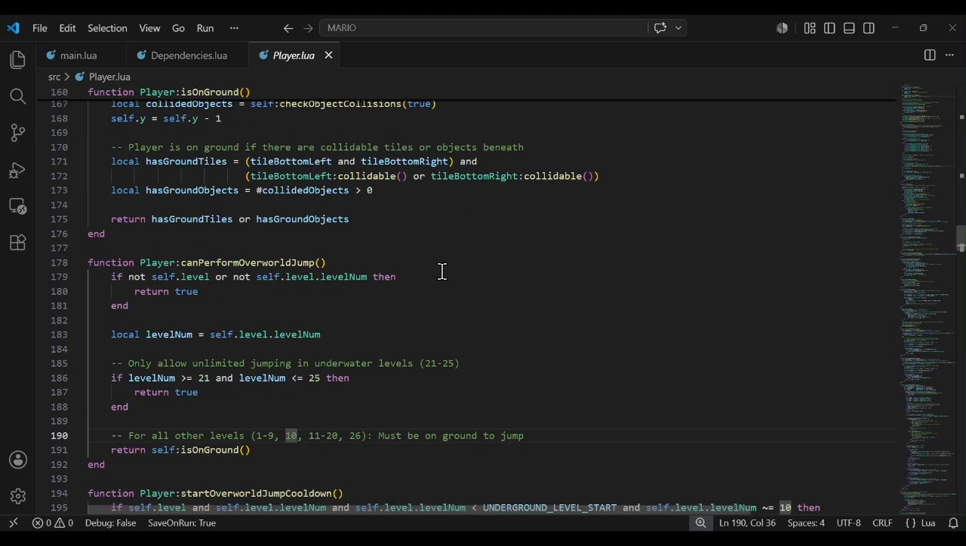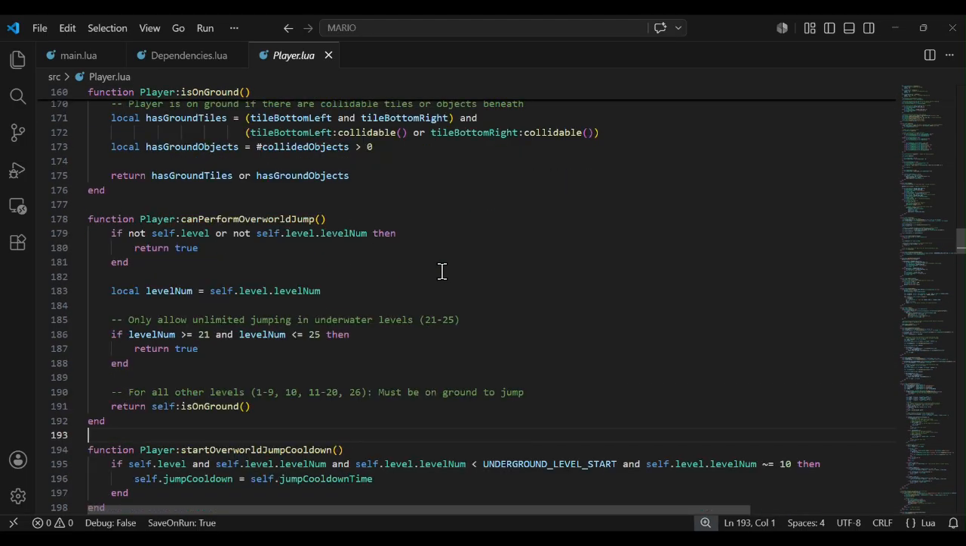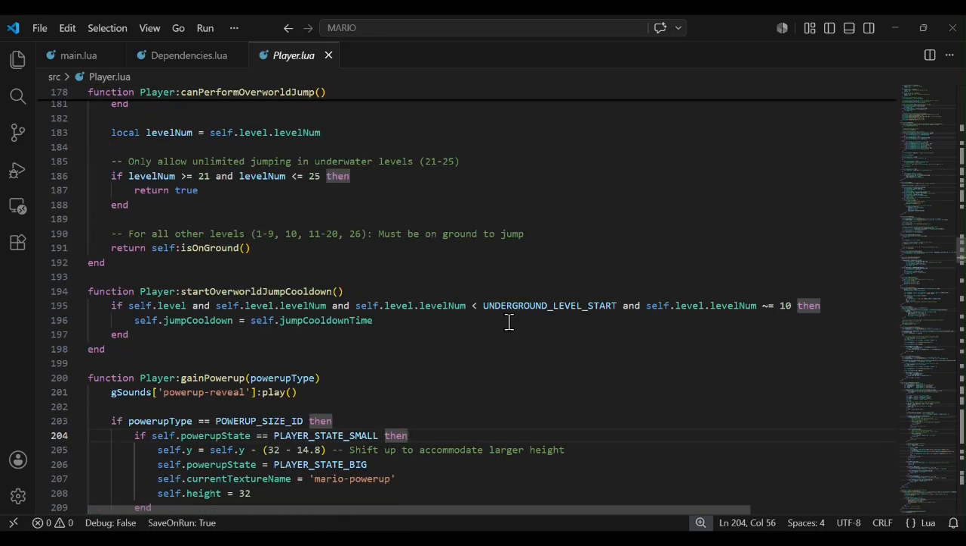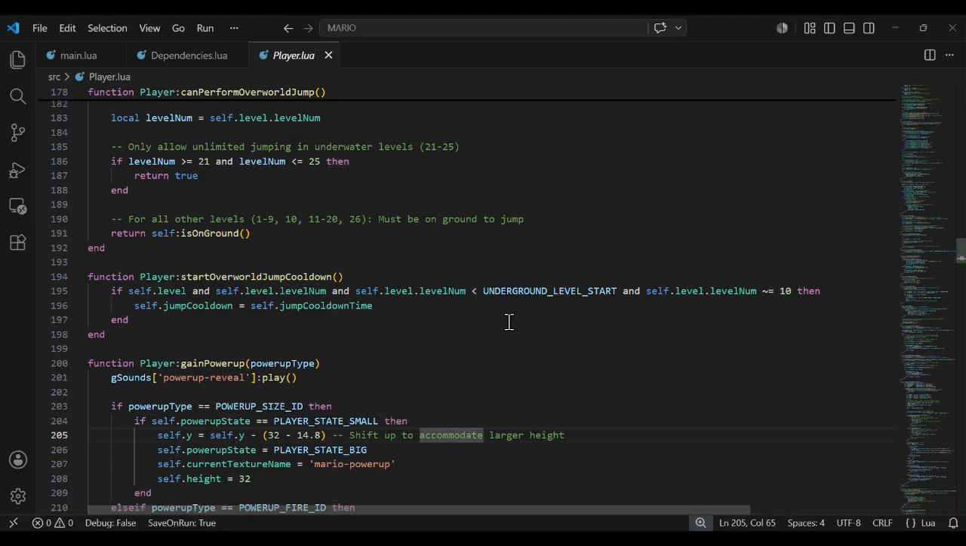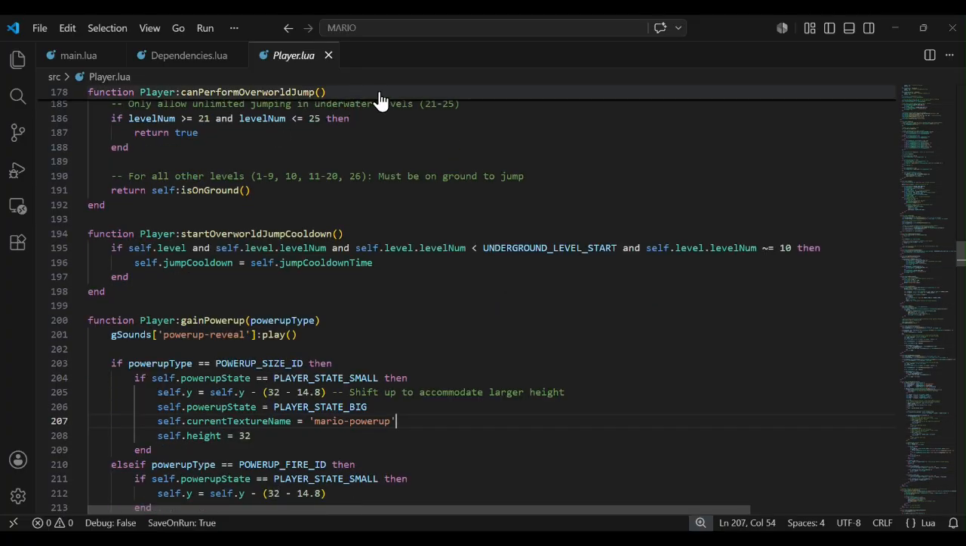And then there is can perform overworld jump. Before, when I added the water level, Mario was just flying in the air, so this was also a check for Mario so that he won't keep spam jumping. Also, this is to check that even if he's in a water level, it doesn't depend on whether he should spawn on the ground.